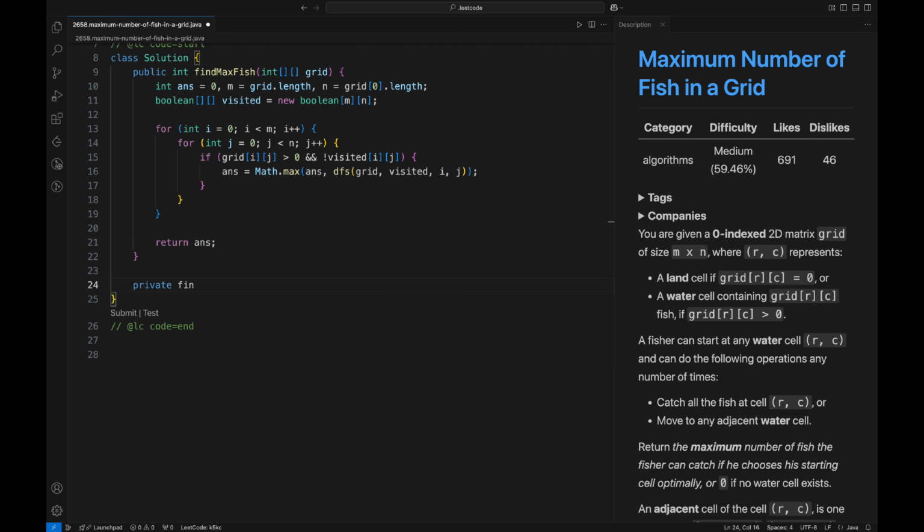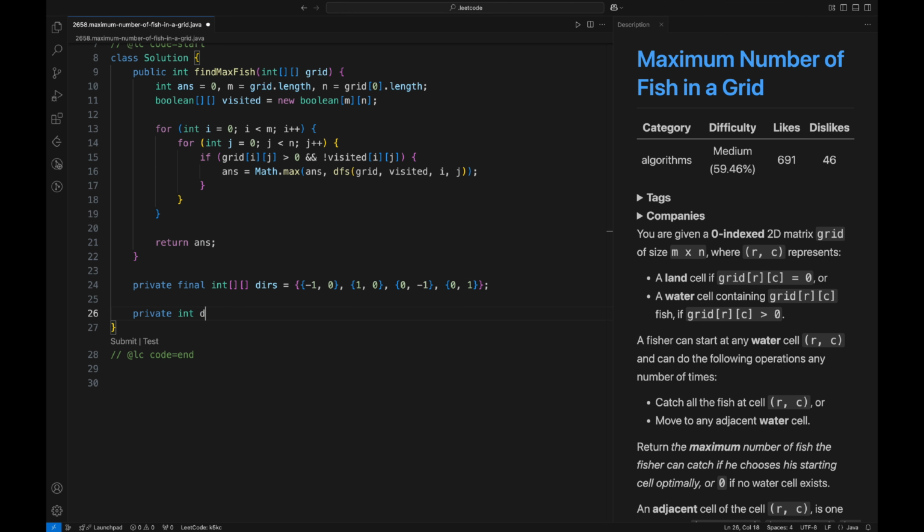Now let's create a directions array with directions up, down, left and right, and write our helper DFS function. We will again pass in the grid, the visited set and the current row and column.